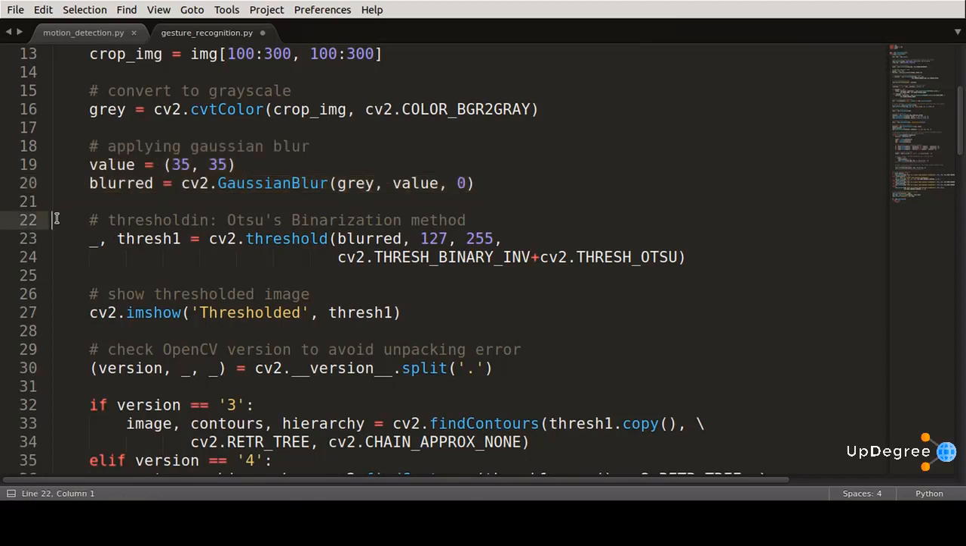Then we do the thresholding. So what is thresholding? In very basic terms, thresholding is like a low pass filter, allowing only particular color ranges to be highlighted as white, while the other colors are suppressed by showing them as black. I have used Otsu's binarization method. In this method, OpenCV automatically calculates and approximates the threshold value of a bimodal image from its image histogram. But for optimal results, we will need a clear background in front of the webcam, which sometimes may not be possible.